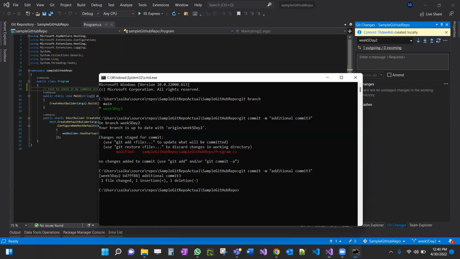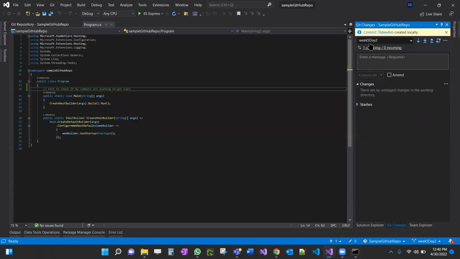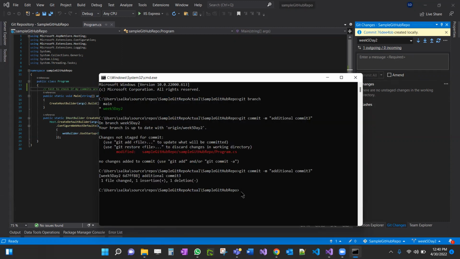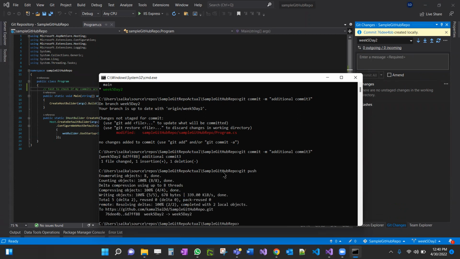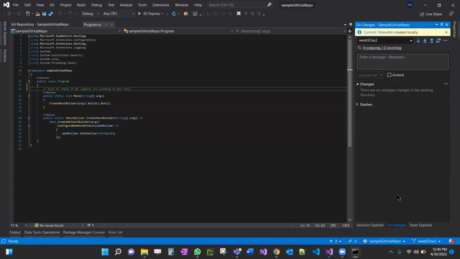As soon as you run that command, you see that the file went to the local commit. To push those files, you need to do git push. You can see these files have been pushed, and there are no commits now. Everything was cleared. If you see 0 and 0, that means no incoming changes and no outgoing changes.